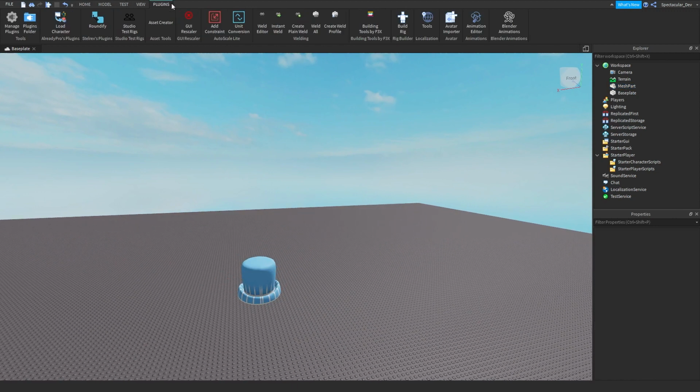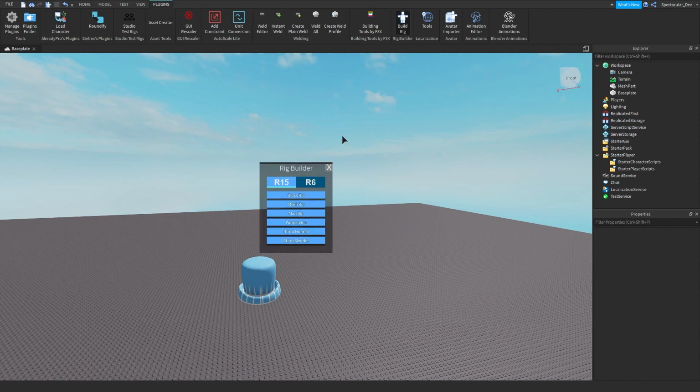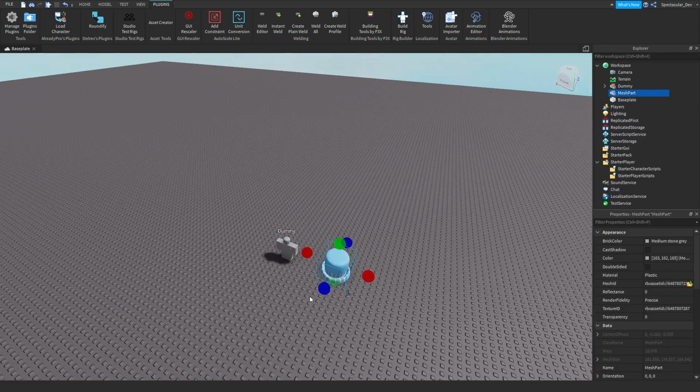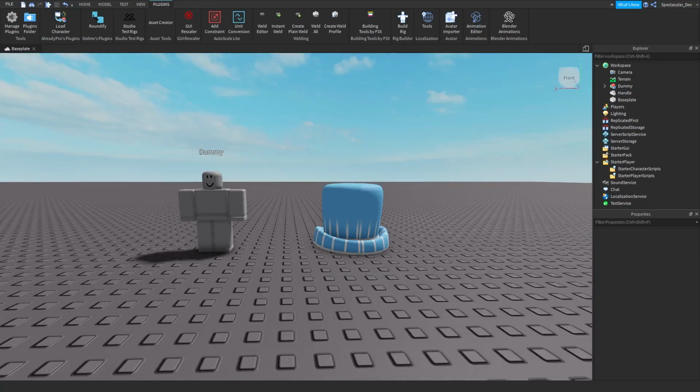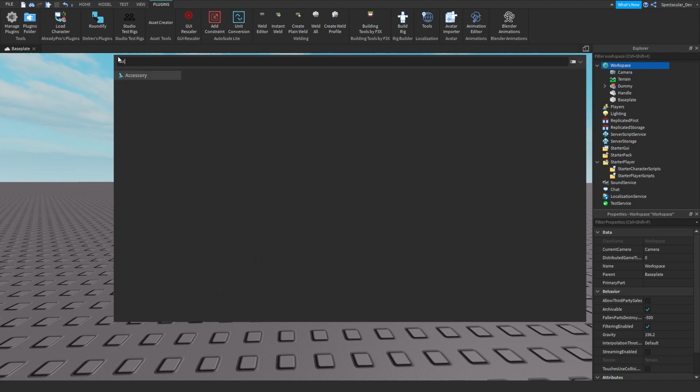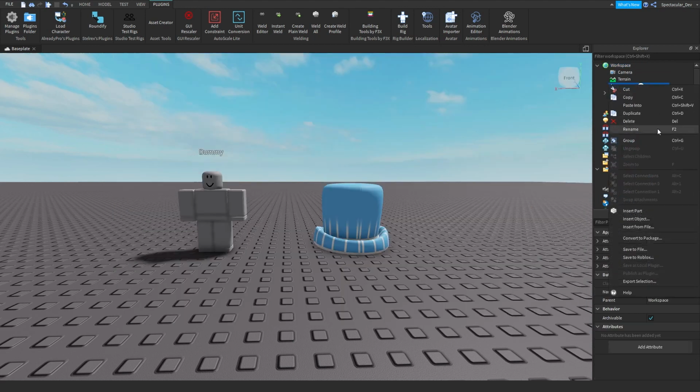Now go to plugins, then go to build rig, then insert a block rig. Just like that. Right, so now let's make the actual hat. Insert accessory into workspace. You can name this what you like. I'm just going to do my top hat.